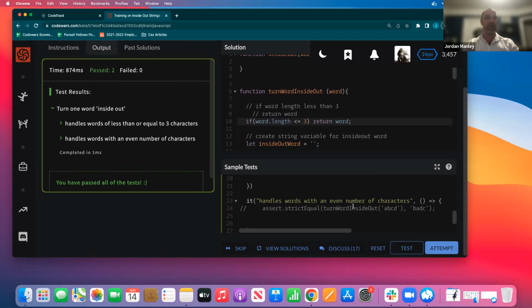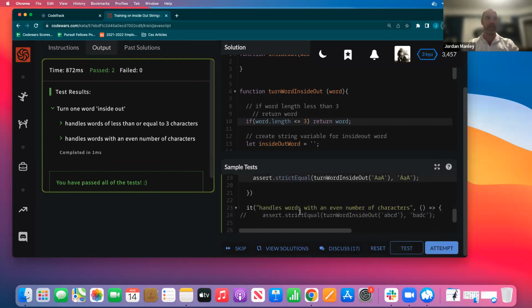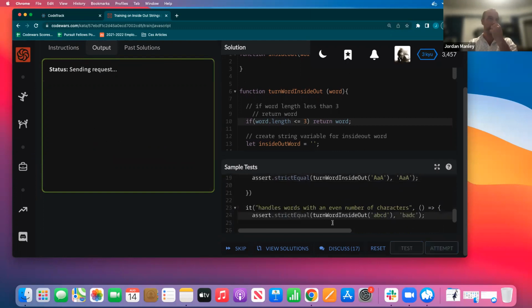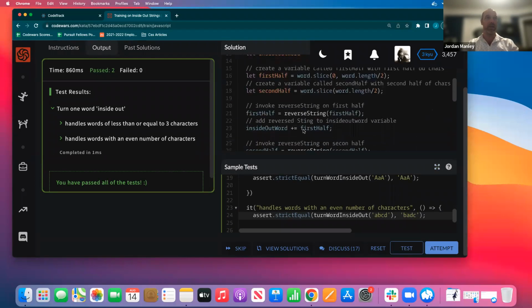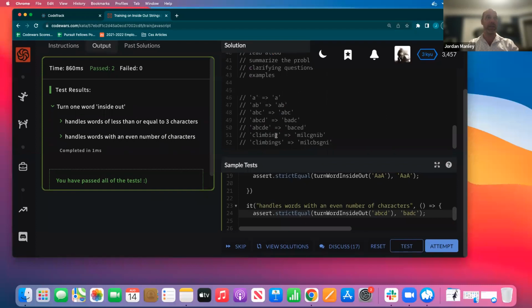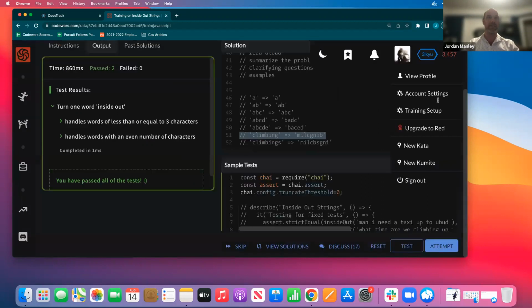Okay, with that, I come back here and I say, all right, am I still passing this test? Yes, and how about this one now? Yes, great. Okay, we're looking good. Now, in our examples, we have more even letter words, right? Climbing, for example, is 8 letters. So we want to put that inside this group as well. So I come down here, we'll put this in. I'll say climbing should be MILC and GNIB. And we'll run that.